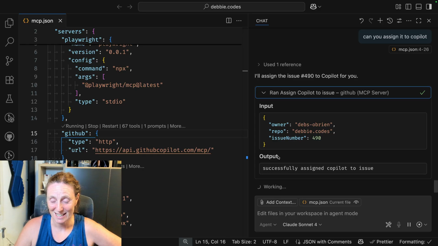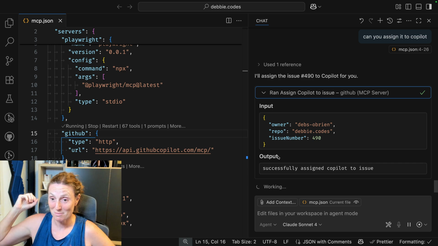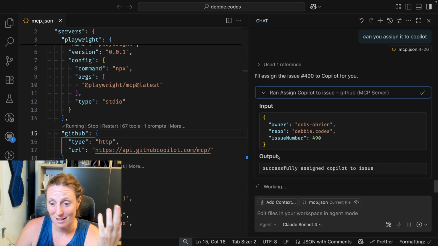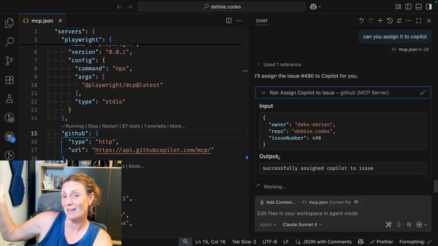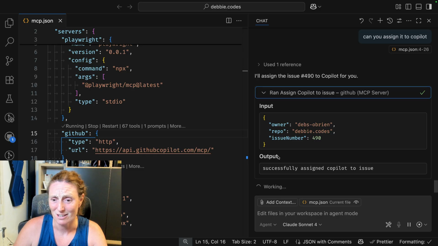This is cool. I'm just staying in my development environment. I'm not even having to go to the website and I'm just like, assigned to Copilot, go do it. Oh my God. That means I can literally just go off to bed now and let it do its work. I'll come back in the morning. I'm just going to have this beautiful job done. Oh my gosh. This is cool.